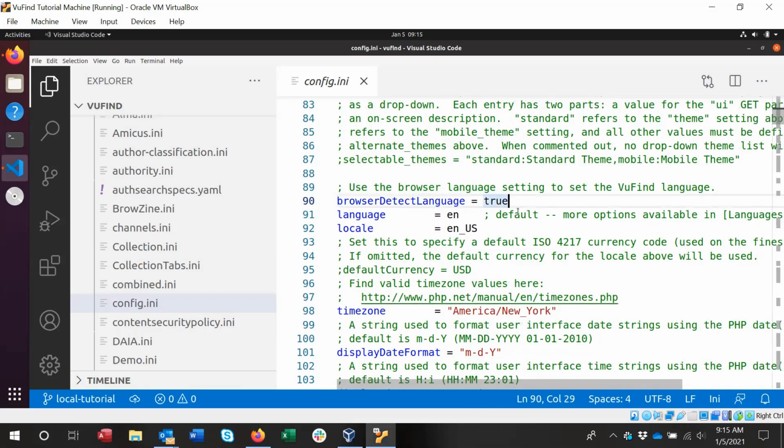And this means that VuFind will try to read HTTP headers sent by your web browser to determine your native language. And if that language is supported by VuFind, it will turn it on by default. So if you have a VuFind instance that's used by many people speaking many different languages, having this setting on just ensures that they won't be inconvenienced by having to switch the language manually.